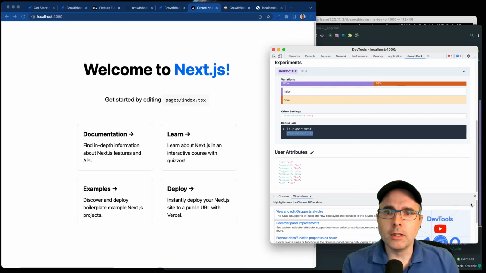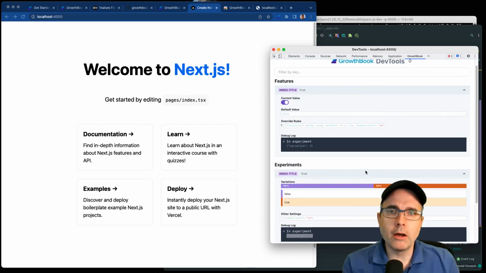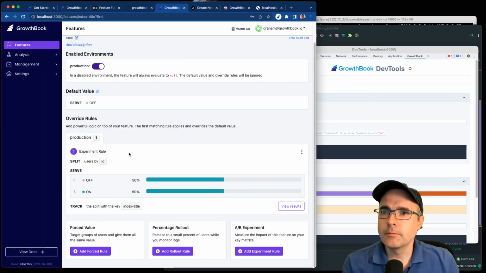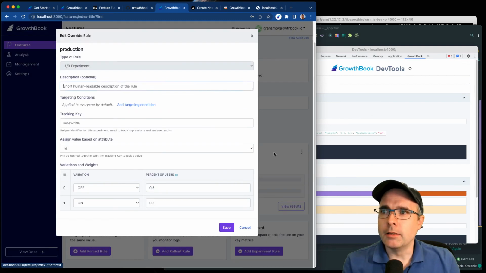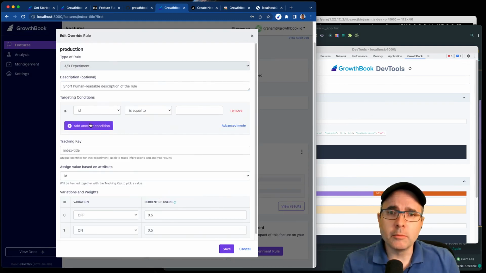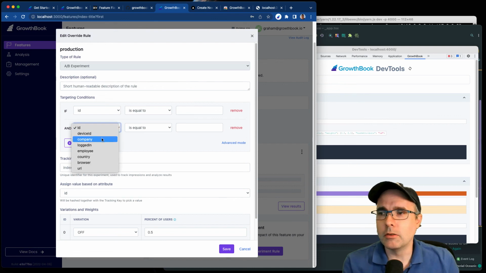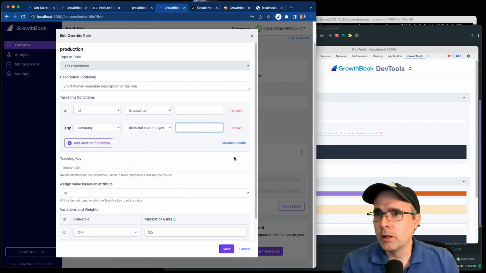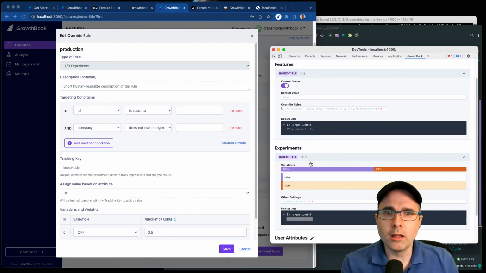So sometimes the rules about how you serve a feature can get quite complex. So I'll show you an example where you can add targeting conditions over here. And these targeting conditions can be arbitrarily complex, and you can nest them, and you can actually add multiple rules as well. And sometimes it can be really tricky to figure out why certain users are getting certain features, and all of that is exposed in the DevTools.